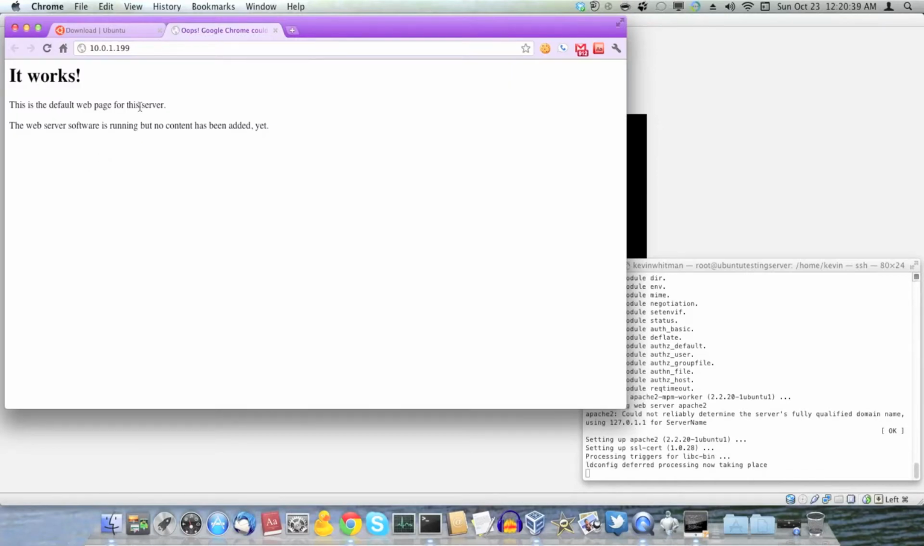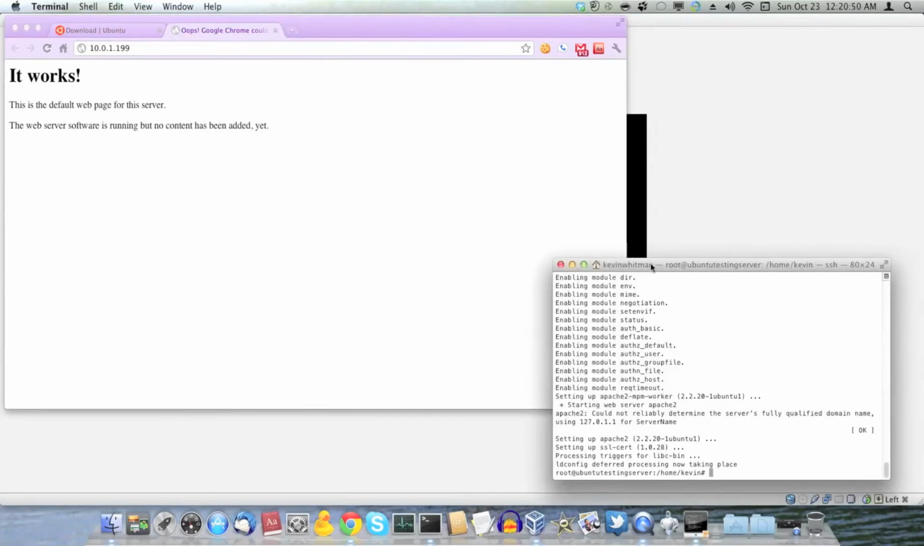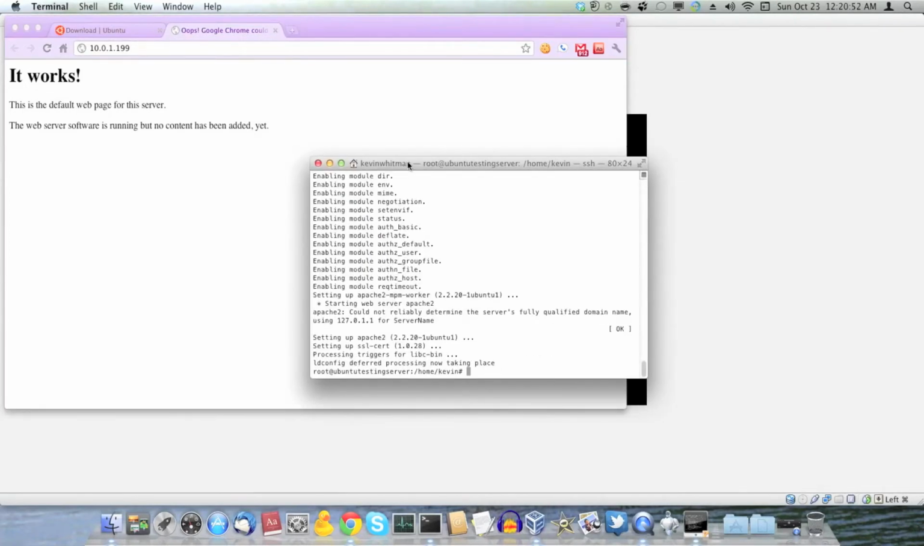Yep, it works. This is the default Apache page, which I'll show you later how to replace with what you want. Okay, so now that we got a web server up, it's good if you want to serve static HTML content. But so that's where we're at so far.